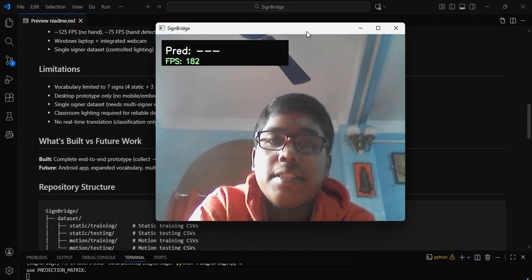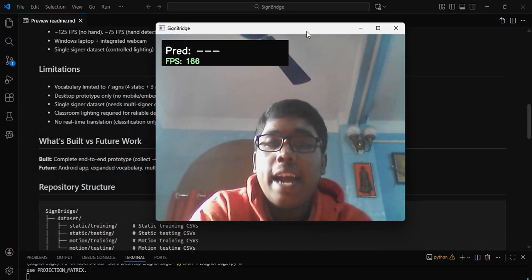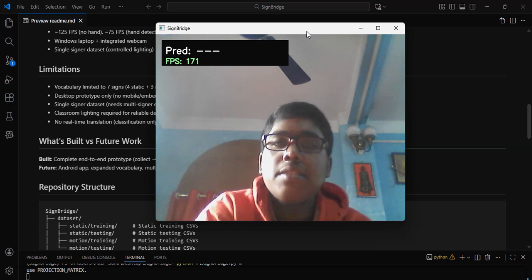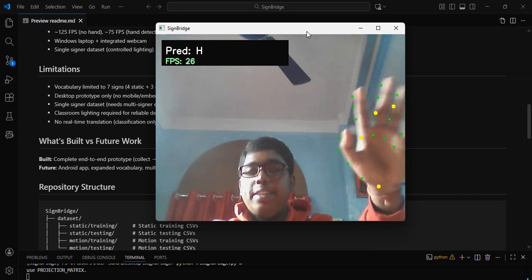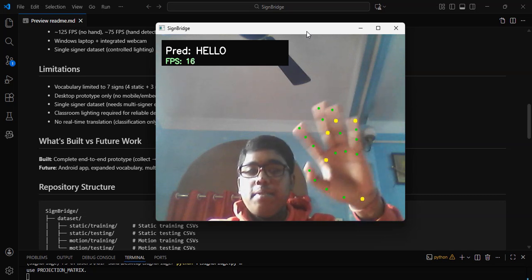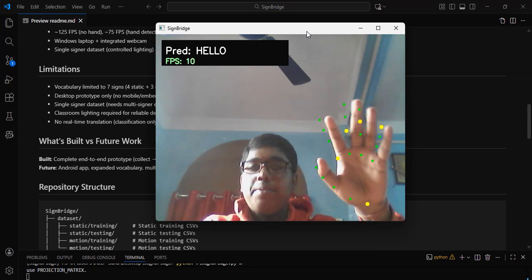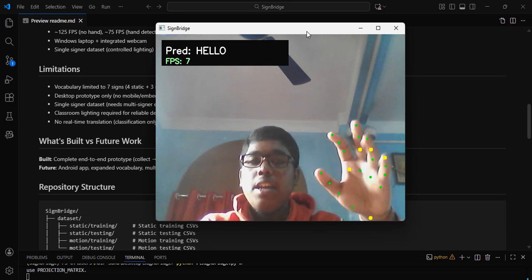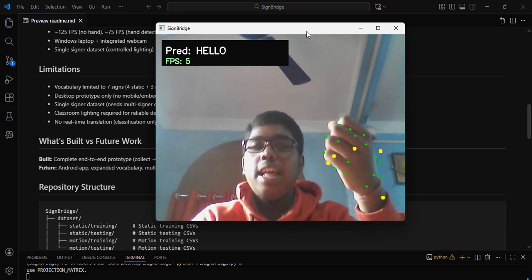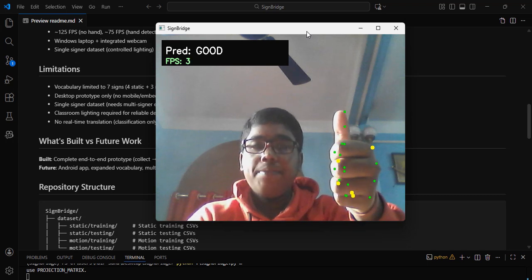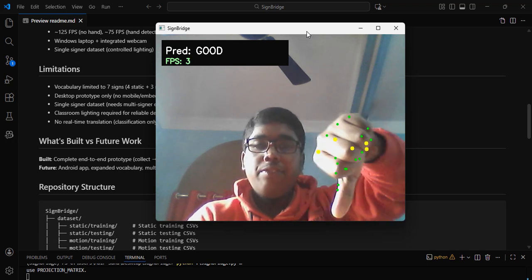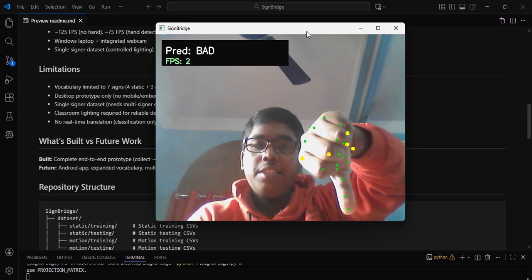Now, as seen, this is giving me over 65 FPS. So let us go over to the prediction area. As I've already told, this is the motion area. This is the motion part. And similarly, if I do this, it will show the static. Good. Similarly, if we go down, this is bad.